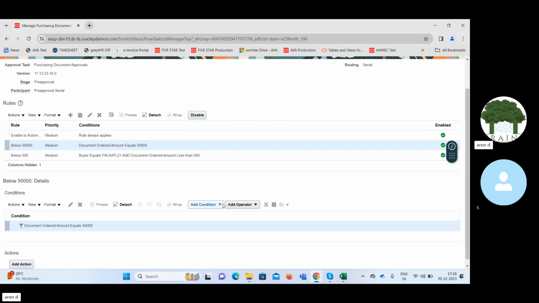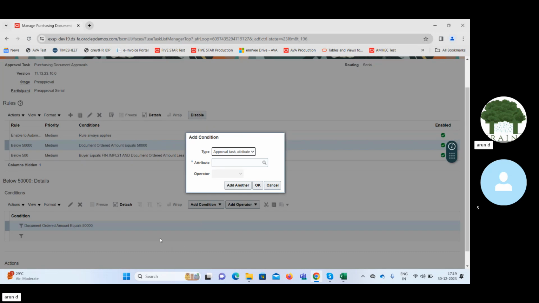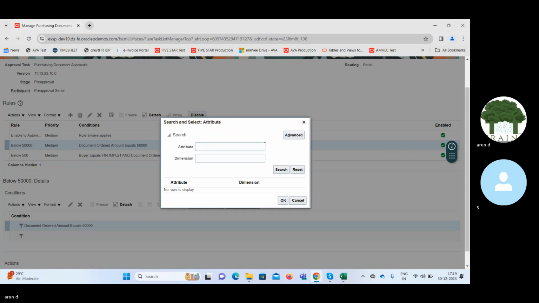And then the second condition that I want to add is, yeah, it is the buyer.